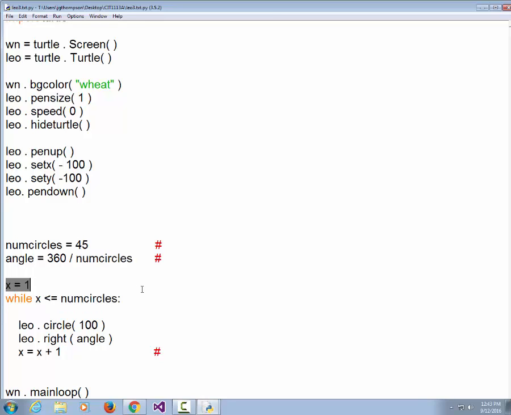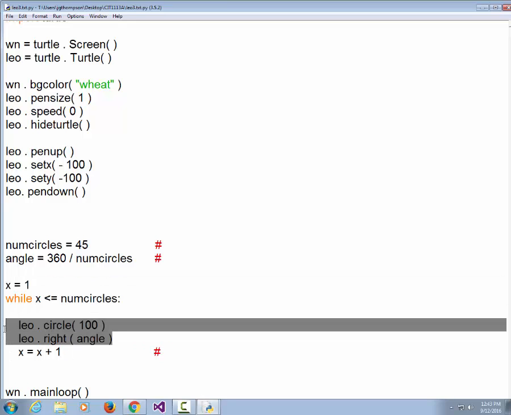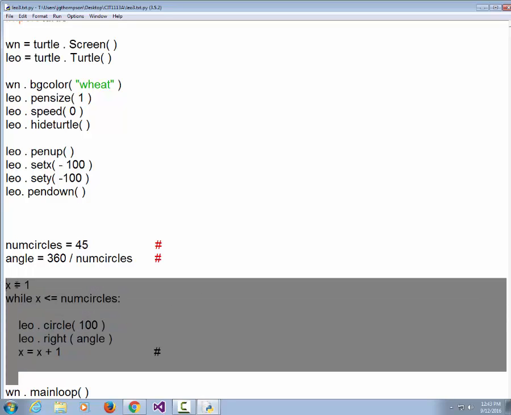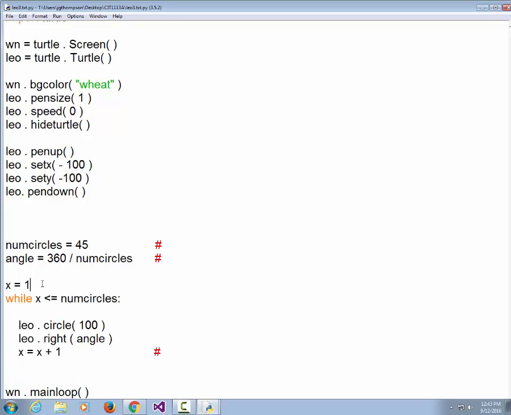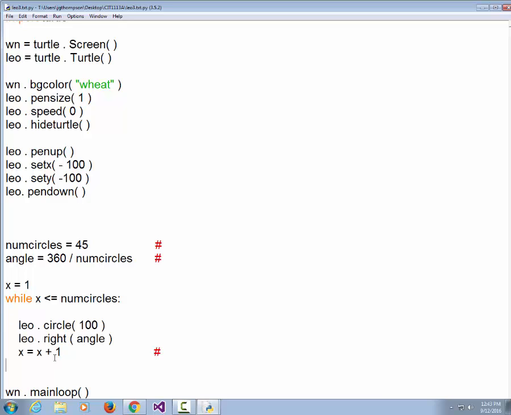So we have a while loop. While x is less than or equal to the number of circles, draw a circle, and then turn right 8 degrees, and then increase our counter. And this is a classic algorithm for repeating something over and over. You give an initial starting value to a counter variable, and then you do while that counter is less than or equal to your number of iterations. Then do some task, whatever it is, add one to your counter, and it'll keep repeating the code in the while loop until the counter finally no longer matches this specification.